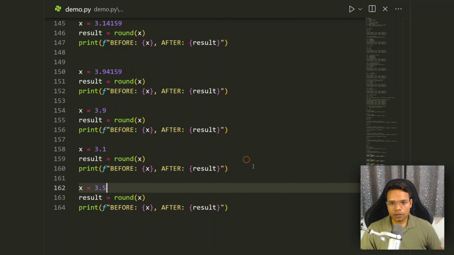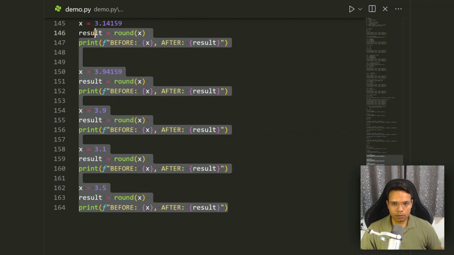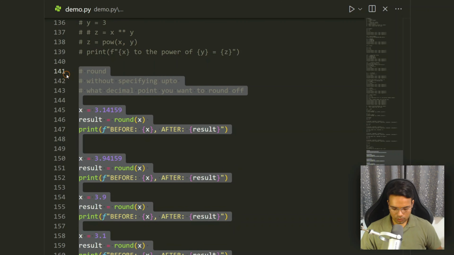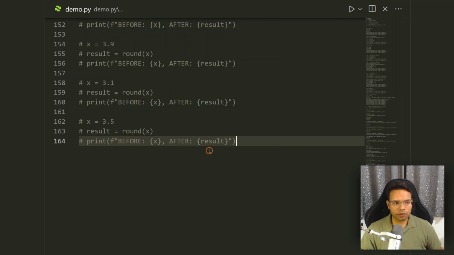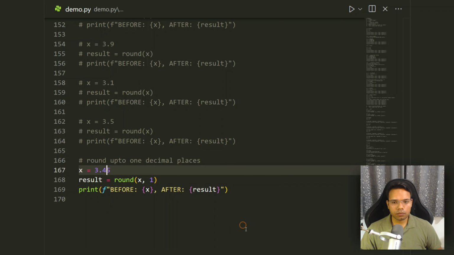So these were the examples where you are not specifying up to what decimal point you want to round off. That was a quick example for the simple use case. Now let's see, if I specify the number here, let's take an example of up to 1 decimal place. If I want to specify up to 1 decimal place, I can simply use round, and after that simply provide 1 here. So it will round it up till 3.4.